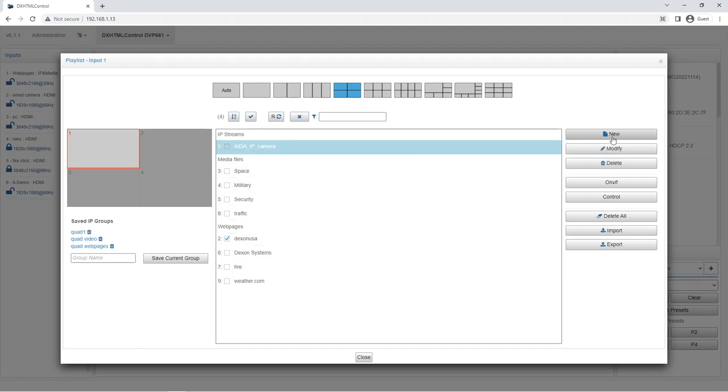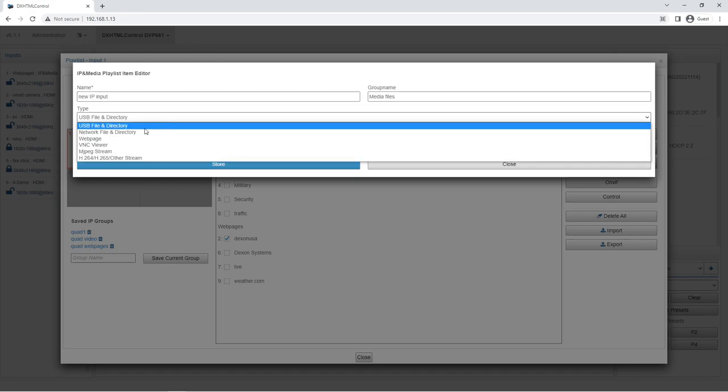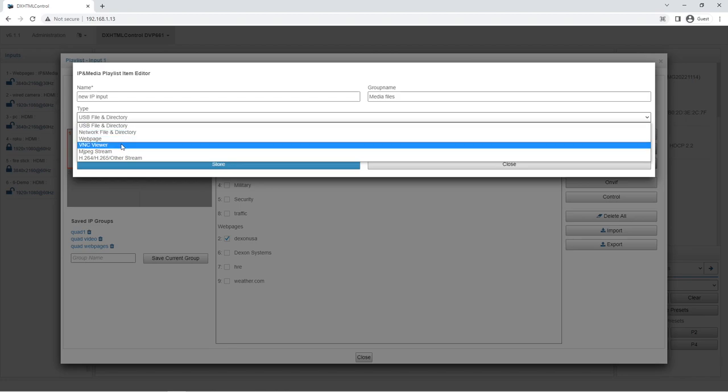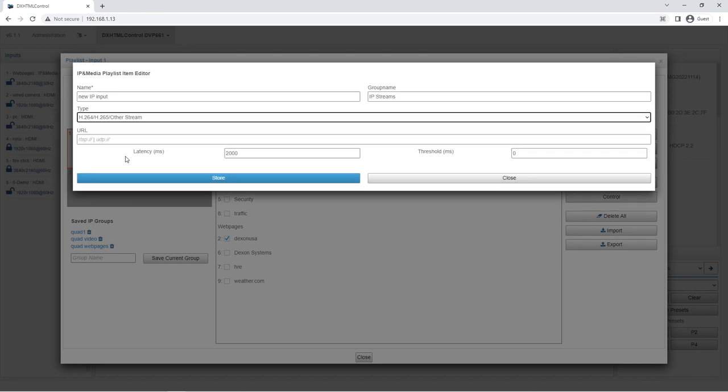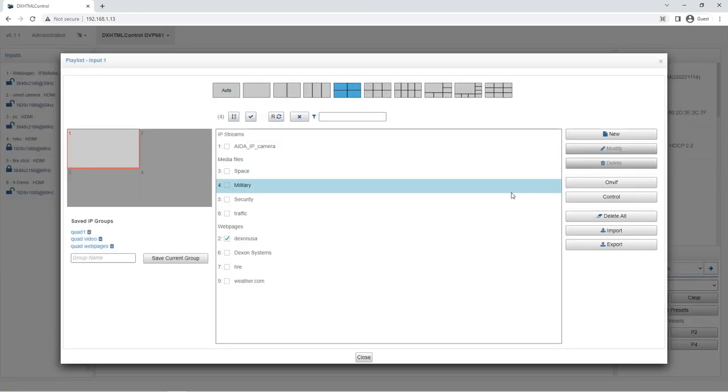So if I wanted to add a new one, for example, I can name it new IP input. And these are the types of IP inputs I can select. Again, USB file. You can play a video file off a network drive, web page, VNC viewer. So if you want to look at some remote computers over VNC, you can add those. Or like an H.265 stream, if I select that, I just need to type in the URL, which is typically given by the manufacturer of that camera. It'd be some sort of RTSP stream or something like that. You can plug in there.